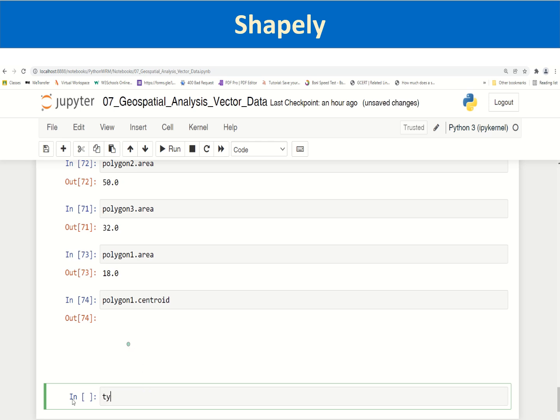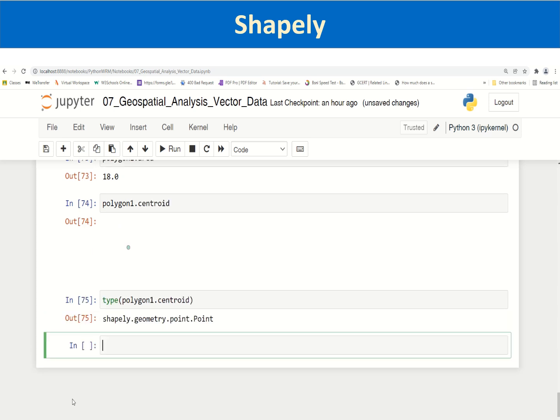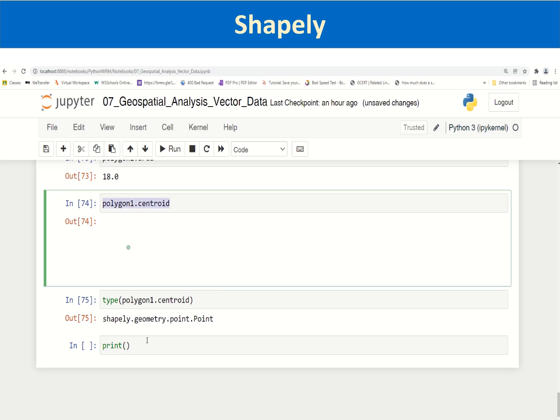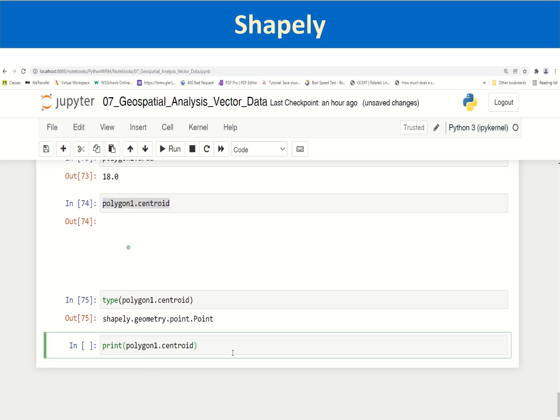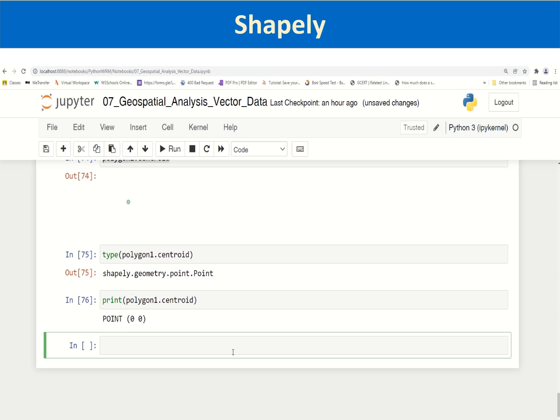the point geometry. Now you check the type of polygon 1 dot centroid. You can see it is a shapely dot geometry dot point, and you can check the centroid. You can try to print this, which will be a point 0, 0.